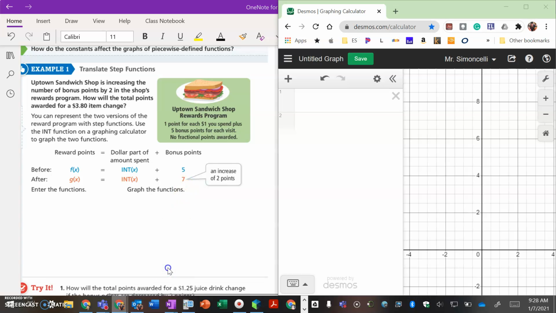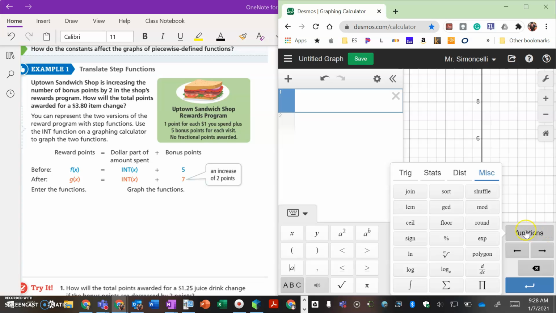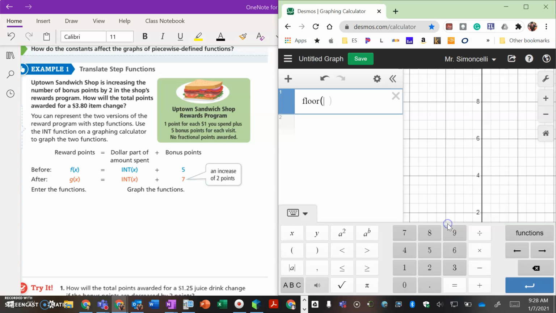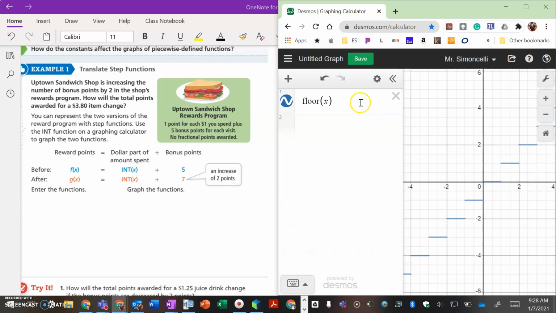So if we take a look, and I'll go ahead and get Desmos opened here as well, for the first function, you're going to go ahead and type in the function in blue. Now it may not be blue on Desmos, but still we know it's going to correlate to the blue function there in the notes. So when you hit show keypad, you're going to click on functions. And interestingly, the function we're going to be using under miscellaneous is floor. If you hit floor and then x, you'll see this what we call step function. It's a version of a piecewise function that we have discussed in the past.